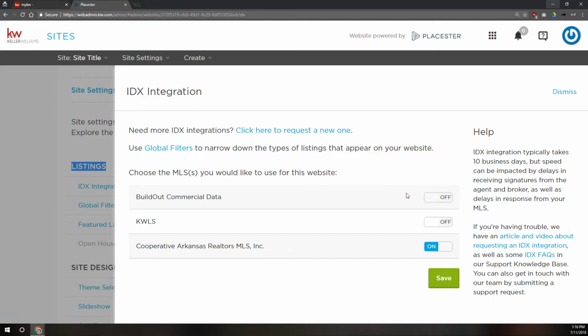For the first 3-ish years that the Placester sites were around, you could only have one IDX connection to your site. So if you were a member of multiple boards, you were kind of out of luck. You would have to choose between whichever boards you were a member of to display only listings from that board on your site. Now you can actually have more than one IDX connected to your site, so you can show listings from both or all 3 or all 4 boards that you're a member of.